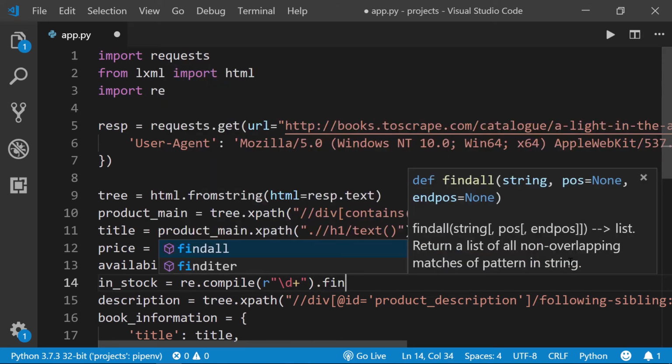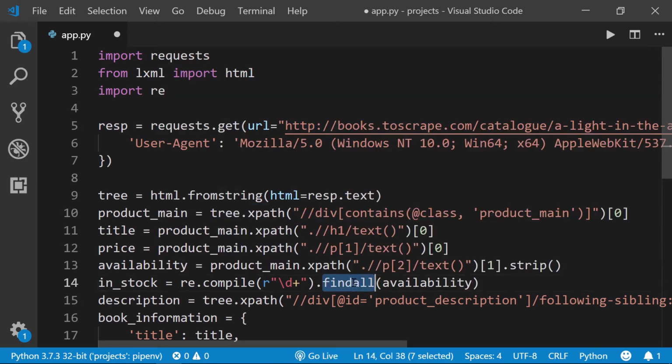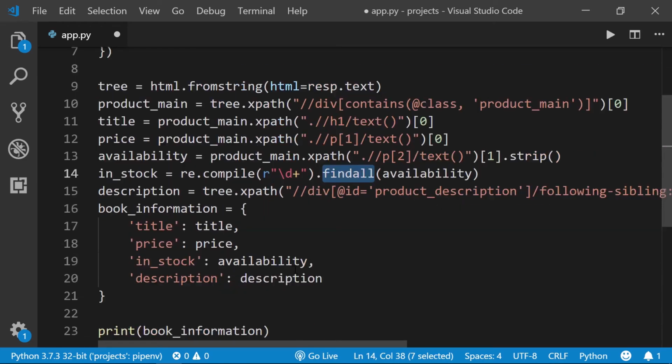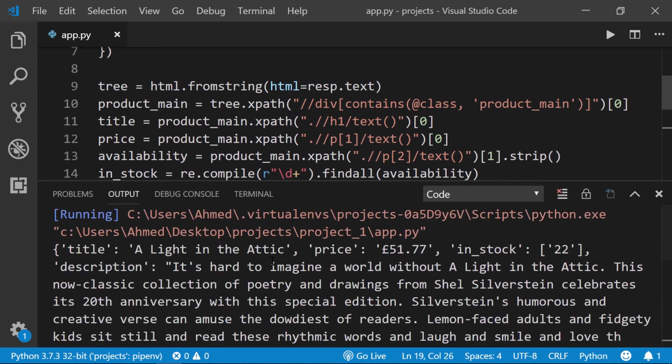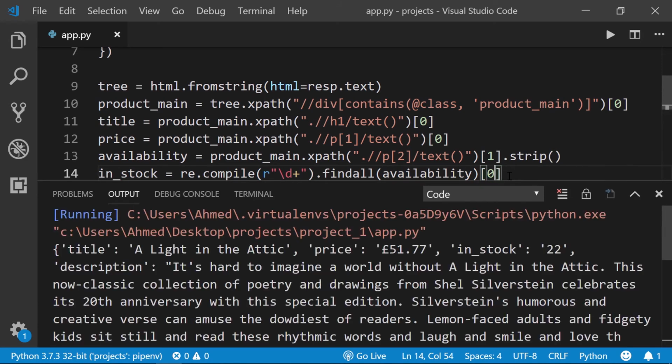After that, we call the findall method, and as an argument, we pass the availability string. By the way, the findall method in this case is related to the re module and not to lxml, so please be aware of that, okay? Now, instead of using the availability variable here, let's call in_stock. Let's execute the code. There we go, we have 22 as a list. So to remove the list, we can use square brackets 0. Let's execute again. Perfect, we have 22 as a string.